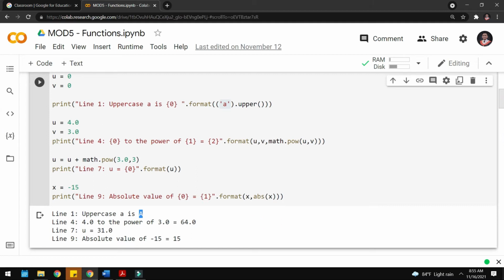The next one is 4.0. When we say 4.0, this is a floating number, and a floating number has decimal points. In Python, in our discussions, there are different data types: the float, the boolean, and the string. You can see we are still using the format operation, and we are outputting the value of u and v. And the third argument represents the power.